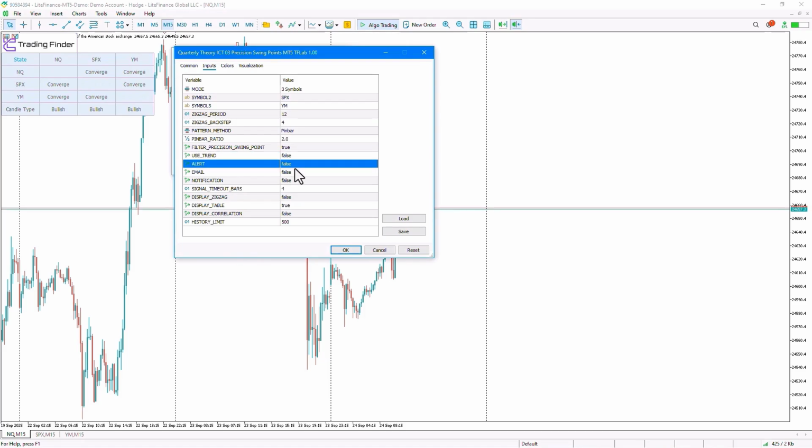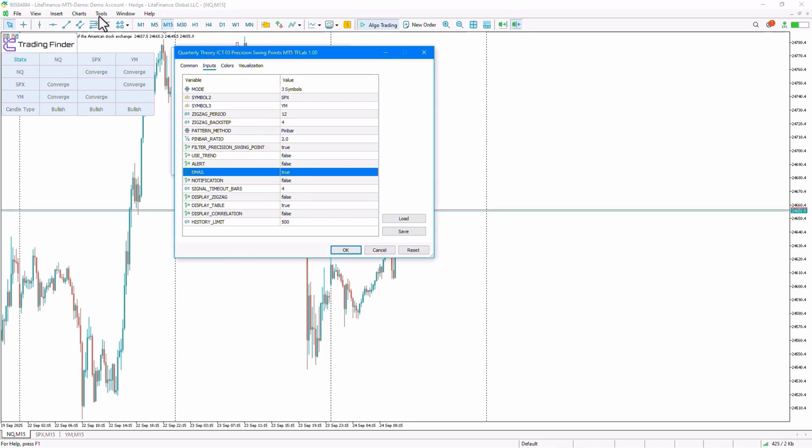In the next input, you can enable or disable the alert for when buy or sell signals are generated. In the following input, you can enable or disable sending alerts to your mailbox. If you set this option to true, you need to complete the relevant email settings in the Tools tab under Options. In the next input, you can enable or disable sending alerts as notifications to your mobile device.